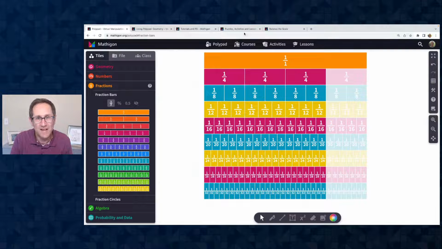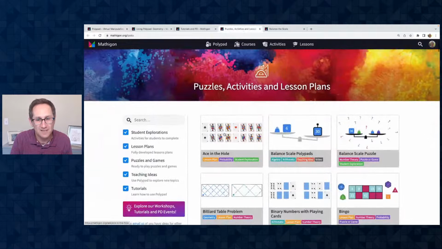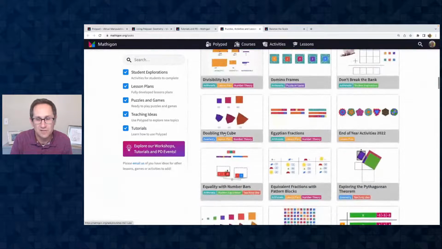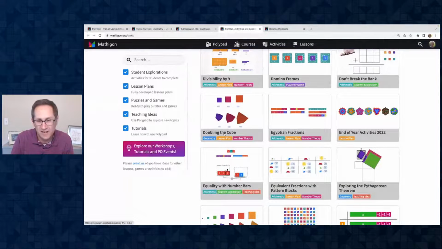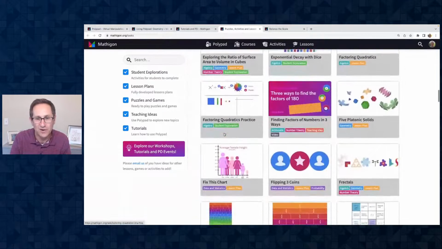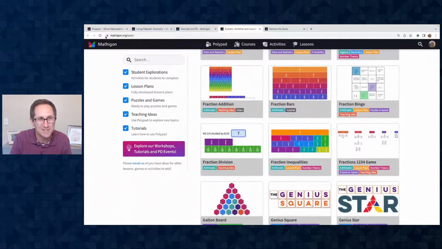So lots of tasks on our task page involve fractions. I don't have time in this webinar to really share a lot of examples. Again, I just wanted to show you how the fraction bars work. I'm trying to get to fractions here. There we are. You can see a lot on fractions.